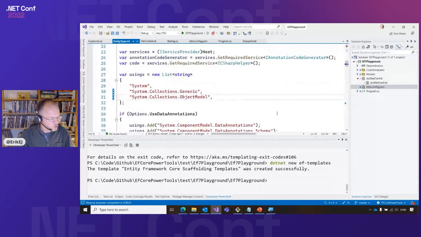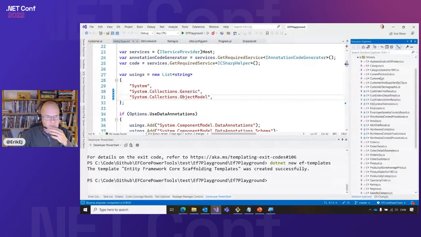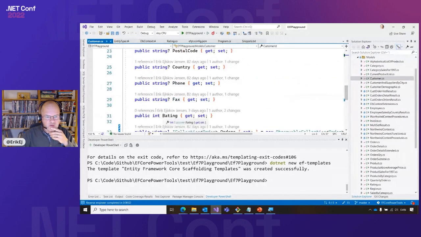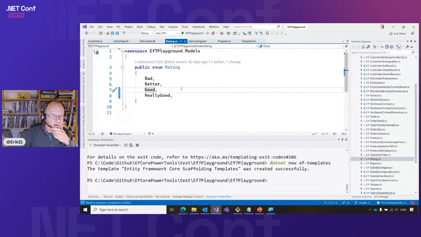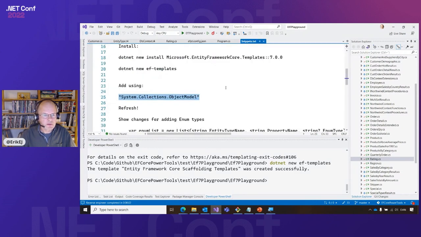So another example of customization, let's imagine that we have a customer rating. So we have an int here that represents the customer rating, but we actually already have a rating enumeration. And we would like to use that enumeration for the rating property instead of the integer. EF Core already knows that there's an easy mapping between a rating enumeration and an integer. But when we do reverse engineering, of course, our reverse engineering tooling doesn't know about the rating enum because we haven't told it about it. So let's see if we can help it a little bit.